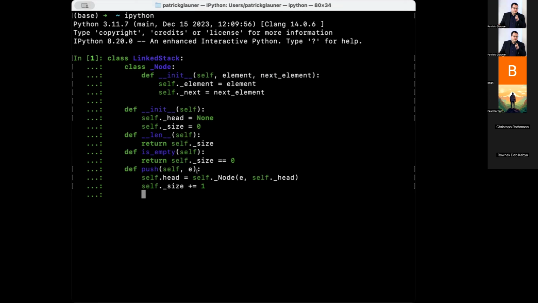I can also check what's the topmost element and just read the topmost element. So I can check self.head.element, because self.head is the actual node, but with top, I want to get the value that is stored in that node, and that would be the dot underscore element, which is the actual element value.